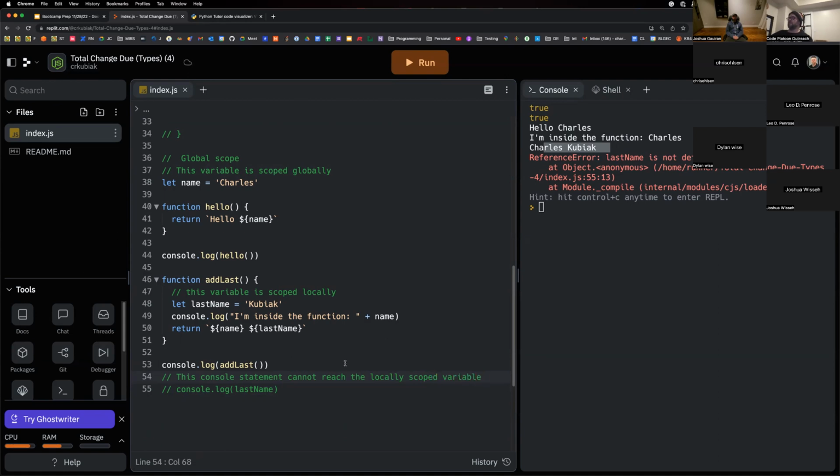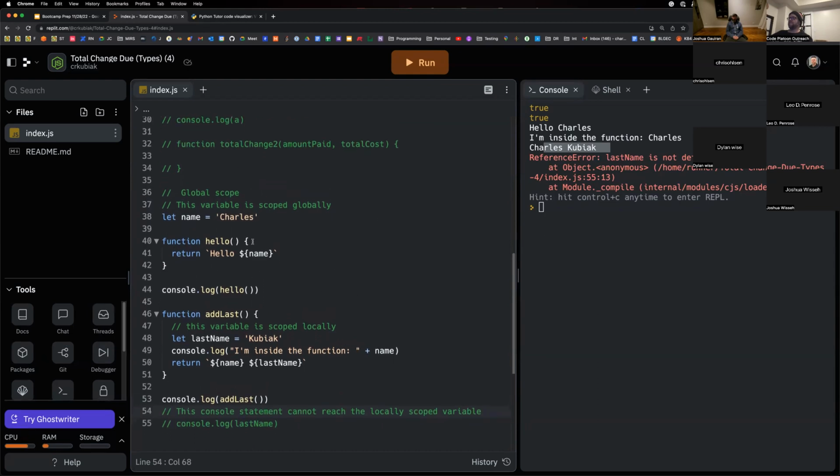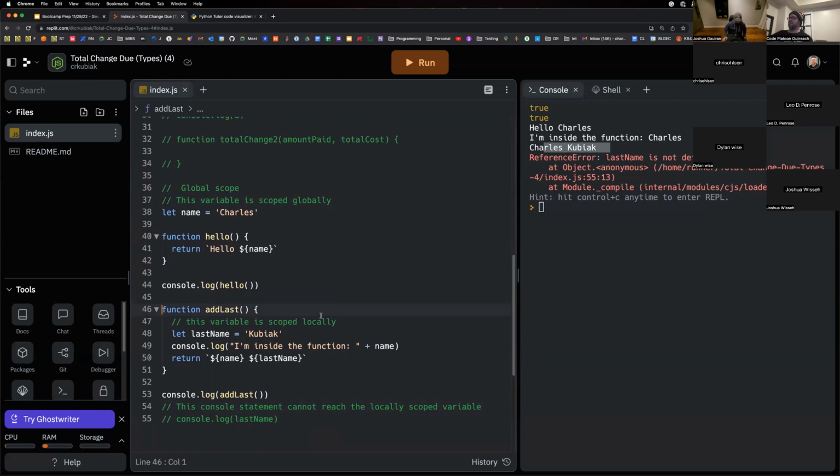All right, so that is some basics on local and global scope. Global scope means that anything anywhere can reach it. Local scope is only inside of the function that you're working with.